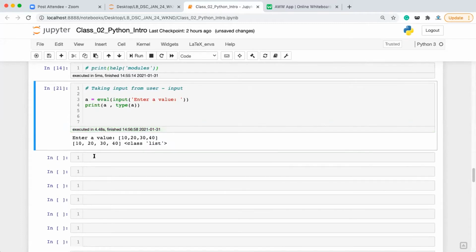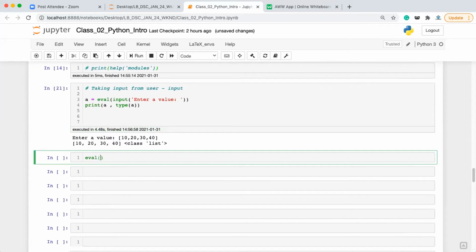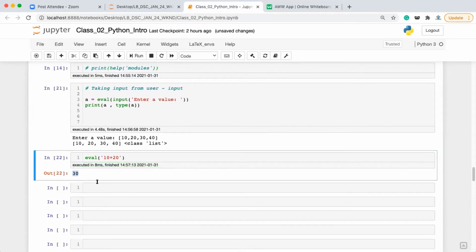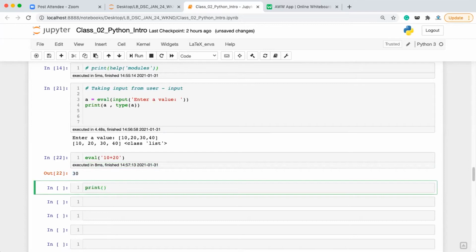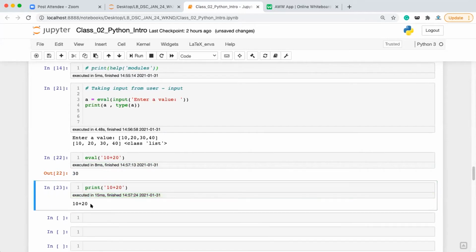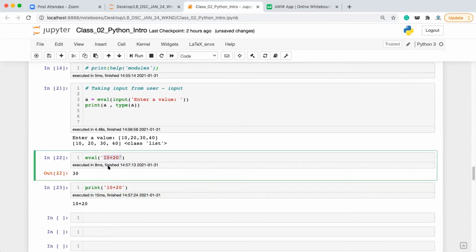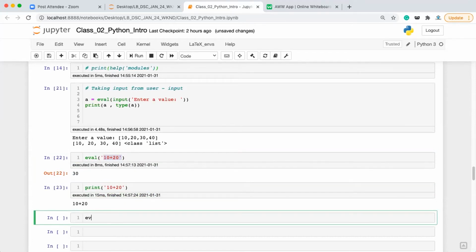So eval is a powerful function. How does it work? Eval is a function which takes an expression in string format. You can pass any expression in string format. It will first remove the quotation marks and then evaluate the expression. If you execute it, you will get 30. Whereas there is the print function also. In that, if you pass 10 plus 20 in quotation marks, it will not remove them, it will print it as a string object. But the eval function removes the quotation marks and prints the value after evaluating it. So eval takes an expression in string format, evaluates that expression, and then gives you the result. Okay, so we take advantage of it.